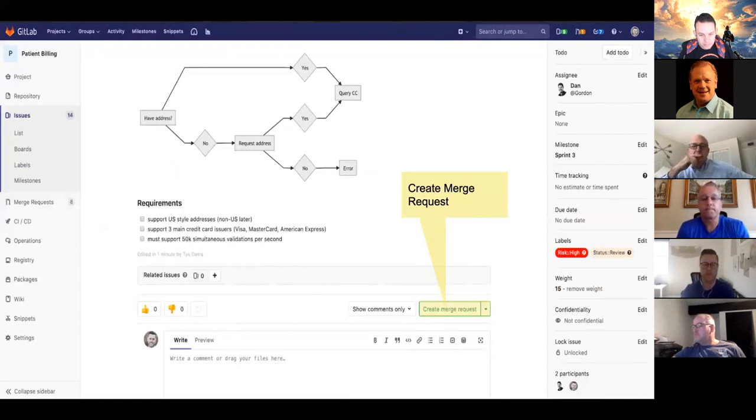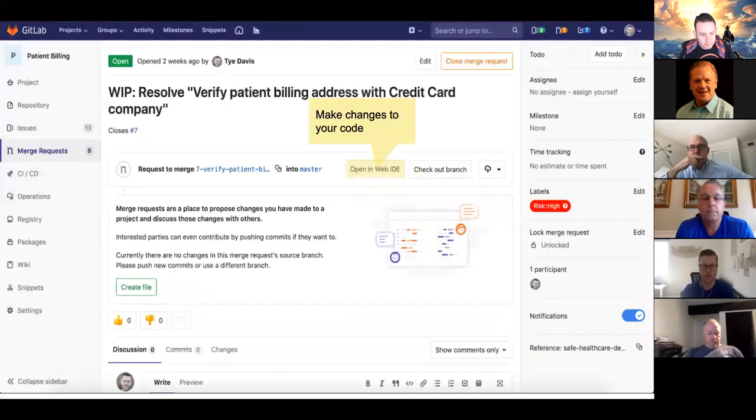So you have that traceability there, and you can have visibility into the progress of the issue with a merge request. That's where we create a merge request, and now you can see this merge request is directly tied to issue number 7 in the top left, right under work in progress.